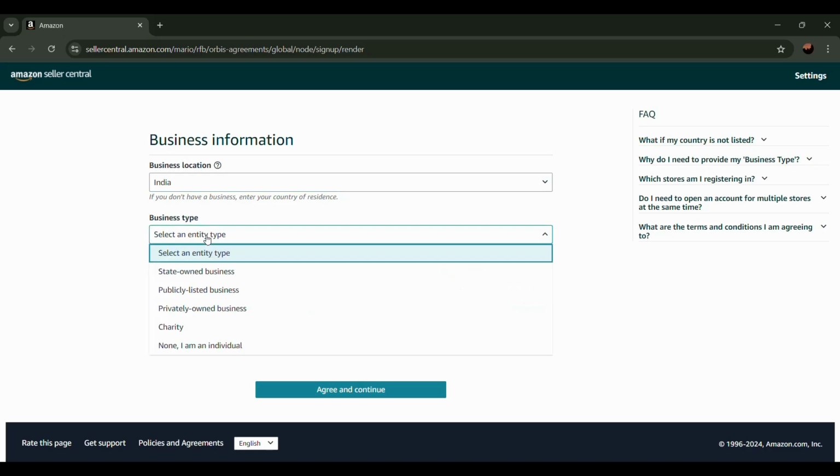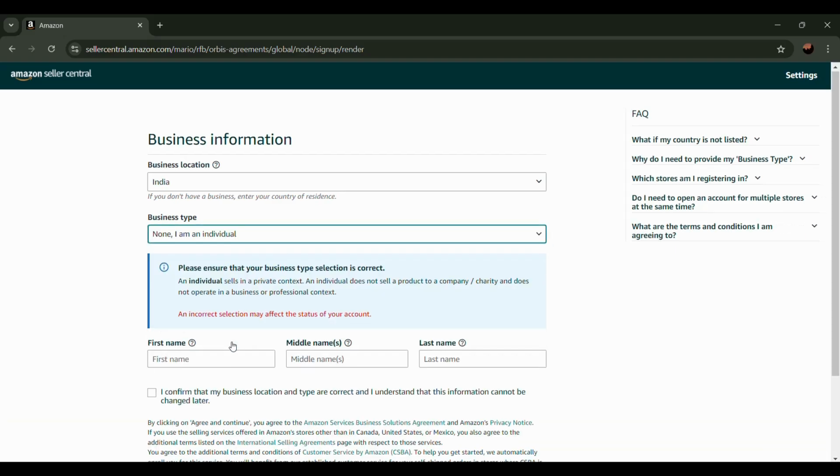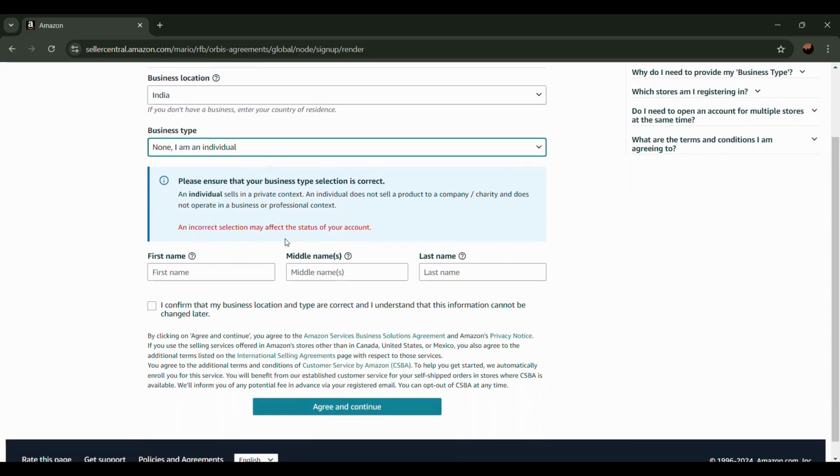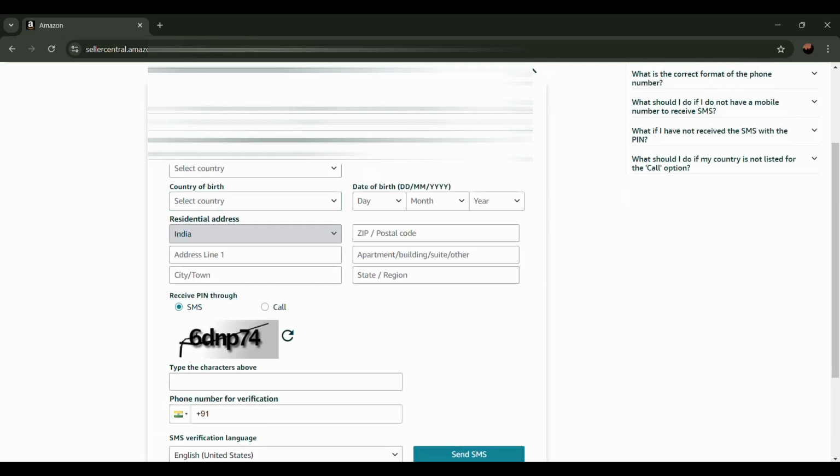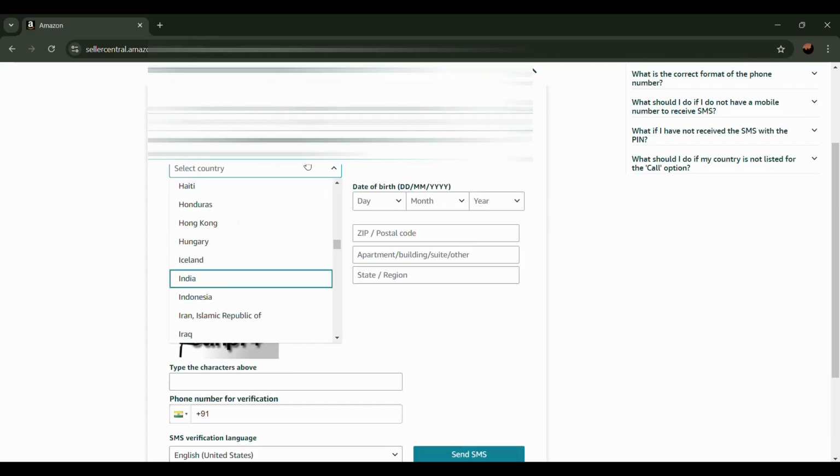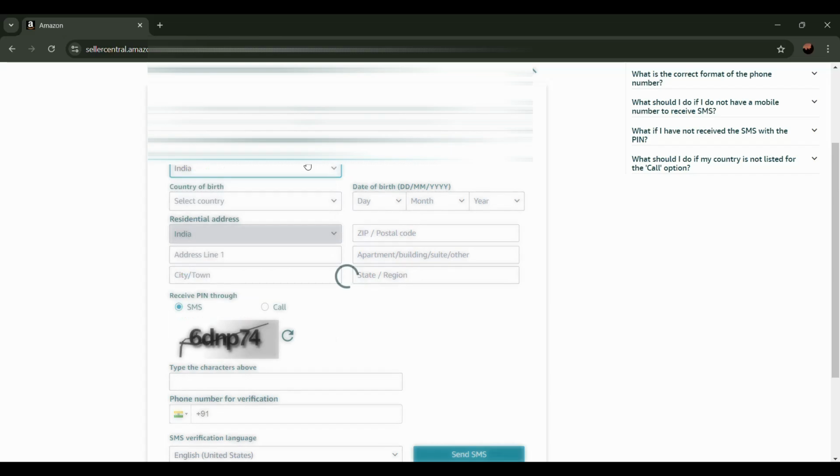Now choose your business type. Since I don't have a registered business, I'll select individual. Here now enter your full legal name. Now enter all your personal details. I already have an individual account, so in the following steps I will use screenshots to demonstrate the process.